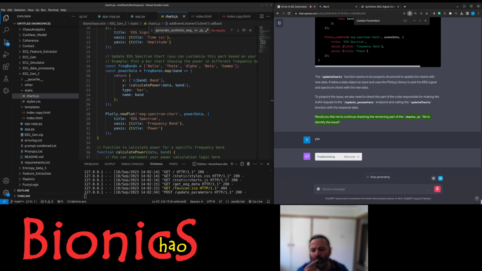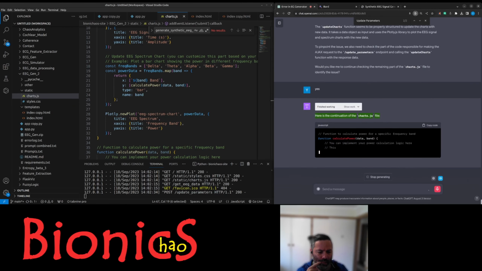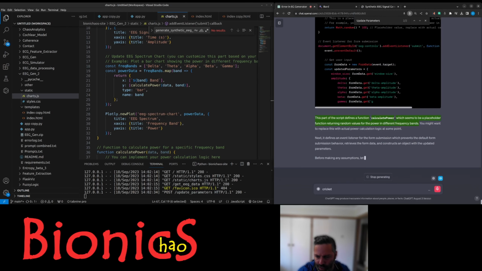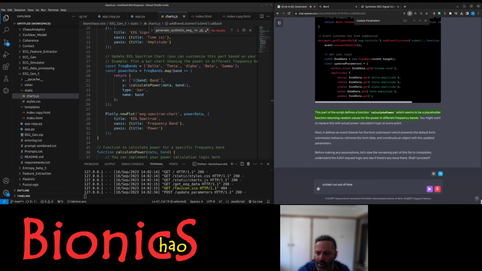Would you like me to continue checking the remaining part of the charts.js file to identify the issue? Here's the continuation of the charts.js file. Okay, got it. This part of the script defines a function, calculate power, which seems to be a placeholder function returning random values for the power in different frequency bands. You might want to replace this with actual power calculation logic at some point.